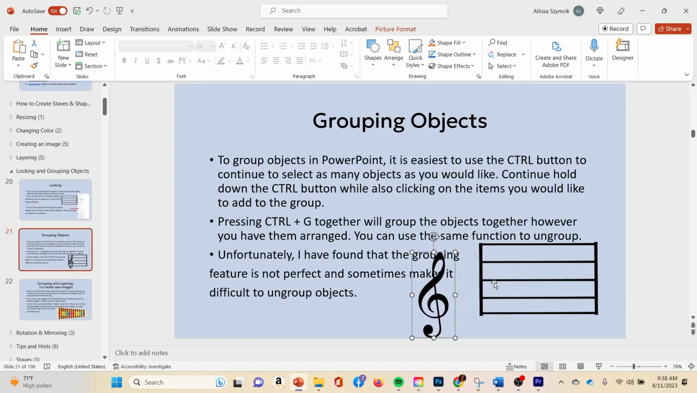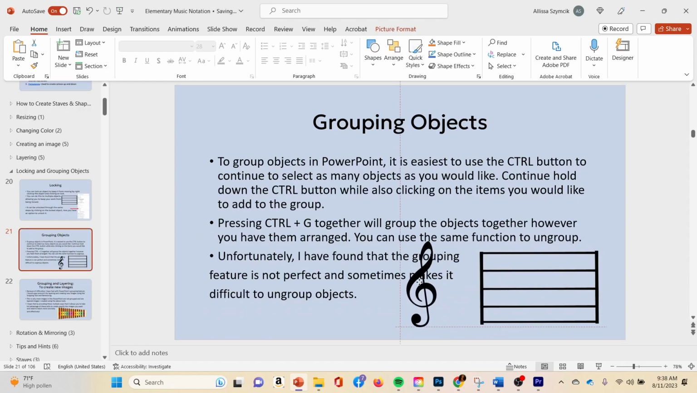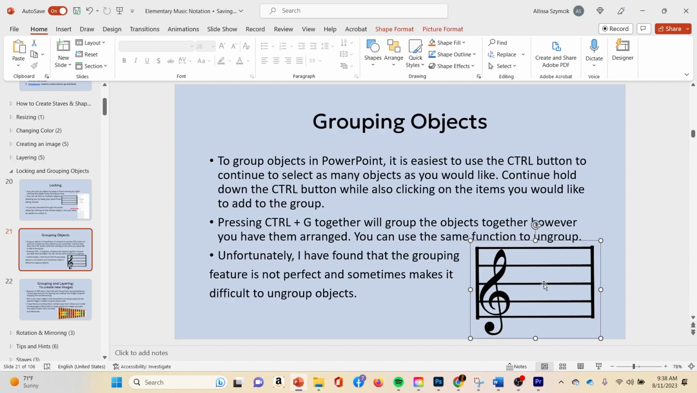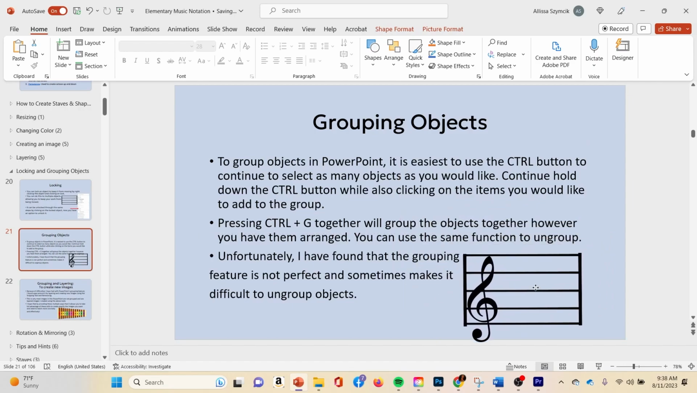All right, so we've got two objects here, and I'm going to take this treble clef, and I want the treble clef and the staff to be grouped together so that the treble clef always travels with the staff. In order to do that, I'm going to press Control, and then left click on my treble clef, and then left click on the staff. Now I can just press Control G to group them together, like this. So now they're stuck together.